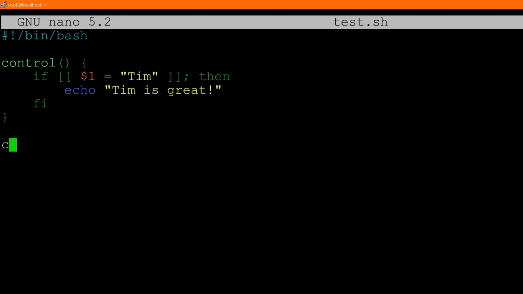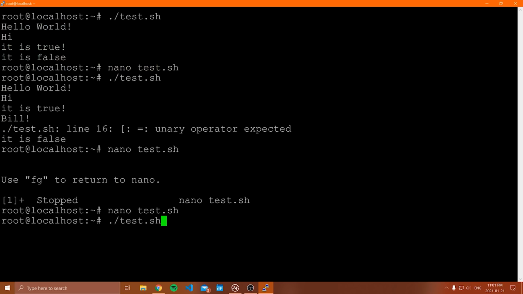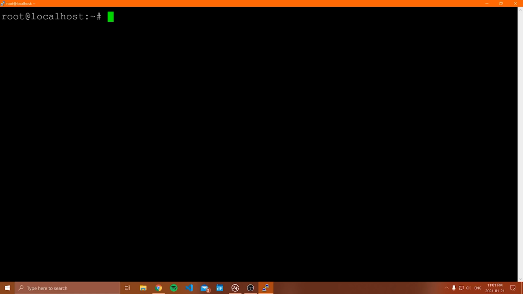Let's show how this works. I'm going to call control, and I'm going to pass Tim, and then I'm going to call control, and I'm going to pass Bill. All right, so I save the file. I'm going to exit, and I'm going to run this. And then notice we get Tim is great, but it only happened once because, of course, the second call to control that we did was false, right? The if statement didn't run. Okay, so let's clear that.